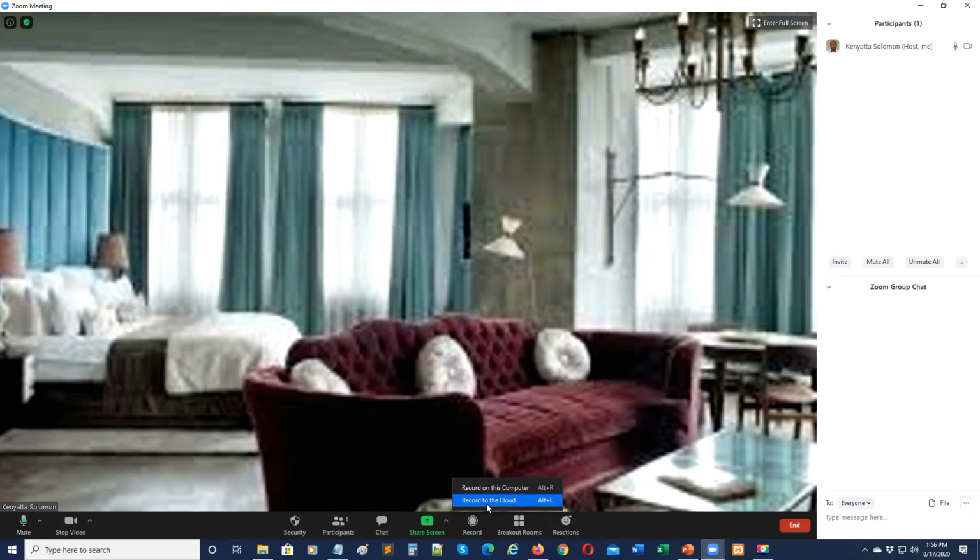The Zoom cloud, which means that whatever video is recorded will be stored on the Zoom servers. The good thing about it is that you won't have to download, you won't have to upload, you won't have to do any of those things. It will already be there. You will have a link given to you by Zoom, which you can share with your participants.